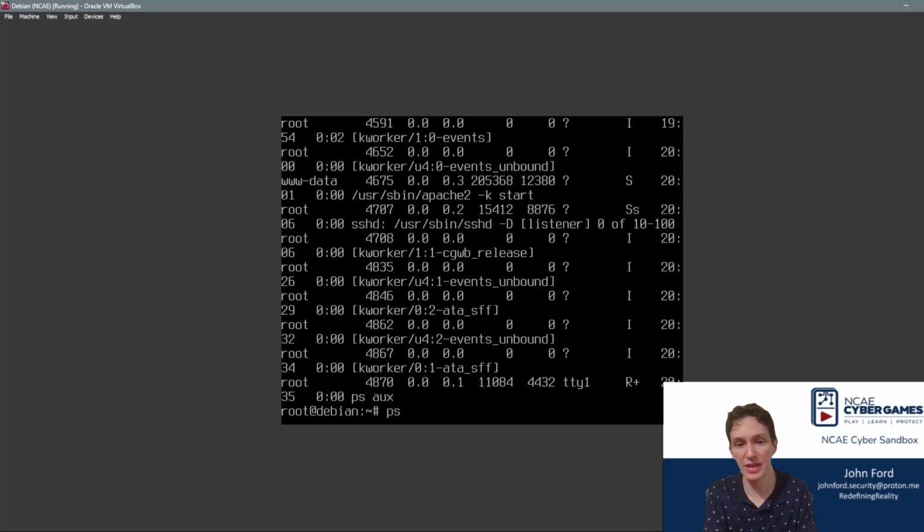Instead, I like to say ps -eo. That lets me tell it exactly what I want to see. So I probably want to see the user running the process. I probably want to see the process ID. And I probably want to see the command line, so cmd. The other thing I'm going to add is --forest. So that's actually going to show parent and child relationships.